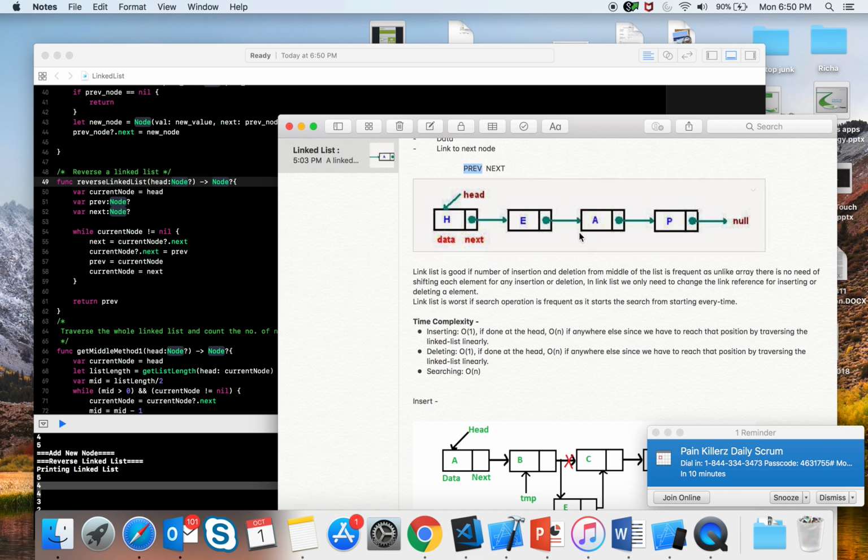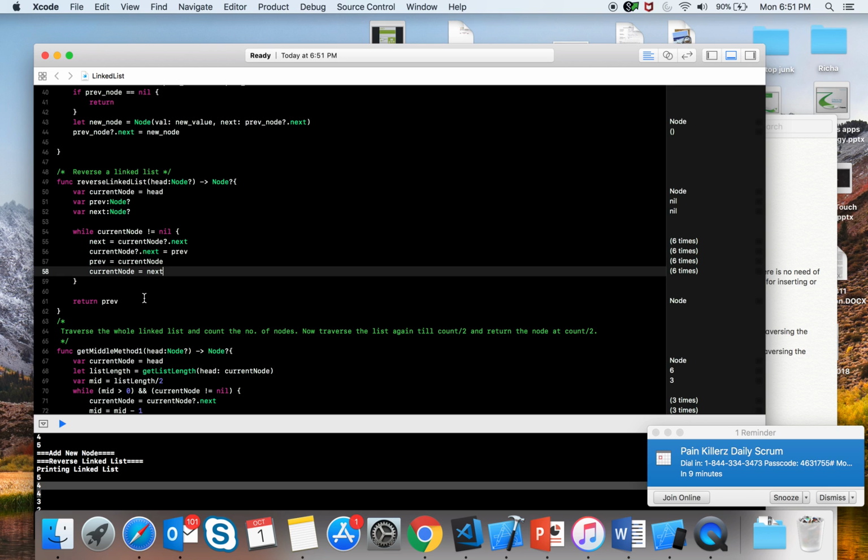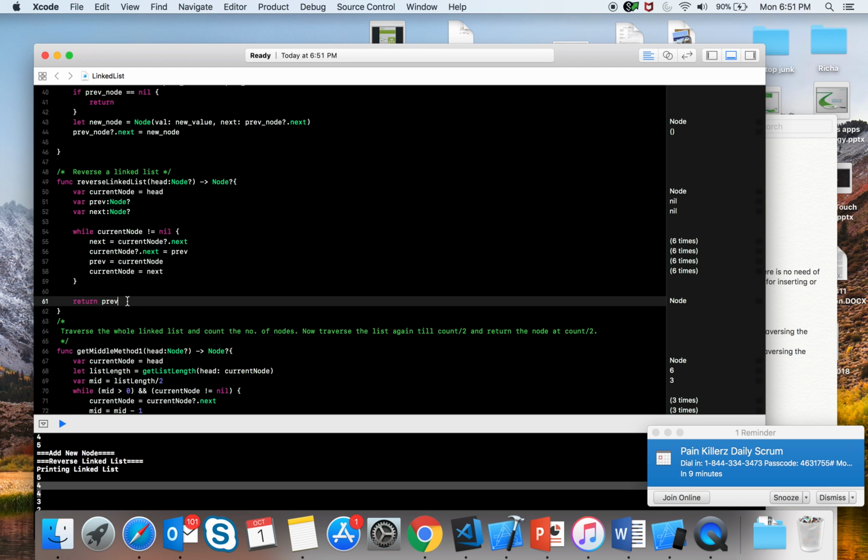So the next will hold this element's next, so it will hold a, and then this node. Okay, and then current node next, so this node's next will be assigned with previous node. Then previous node will be the current node, so previous will become this node and the current node will become this node. So that's how we are changing the pointers. This is a little bit confusing, but once you understand it, it will be easier for you. And at the end we'll just return our previous node, because that will be our last node.